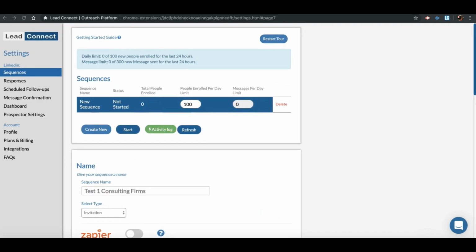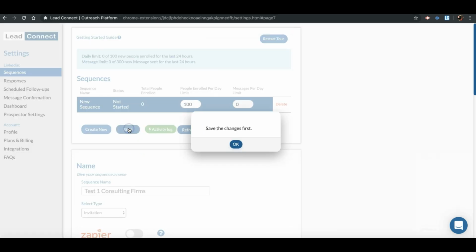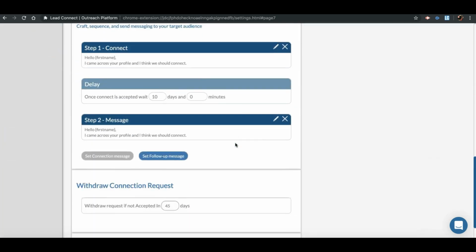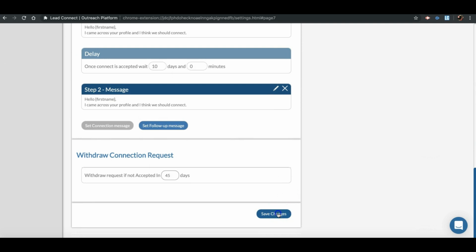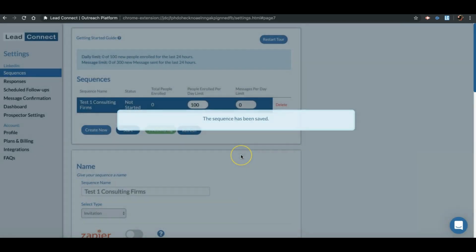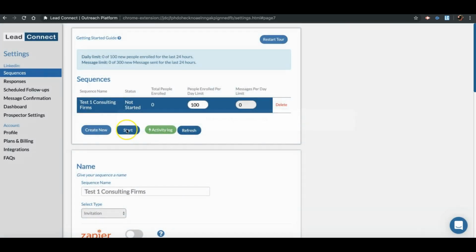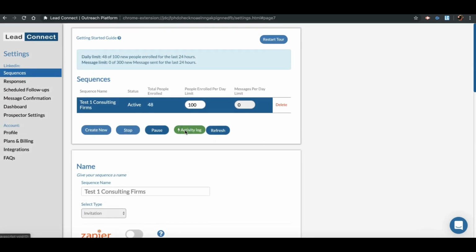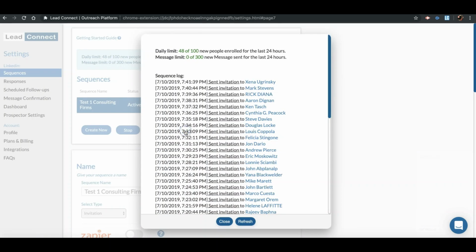Now decide how many invites should be sent out per day for this sequence by defining the people enrolled per day limit. Click on Start, and the tool will start processing your sequence. You can check all the activities being performed by the tool in real time in the Activity Log.